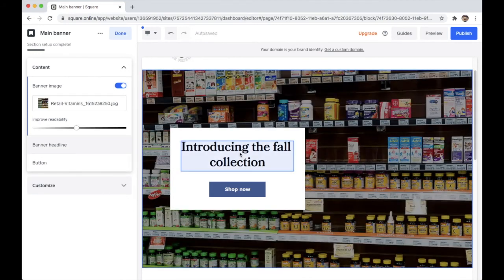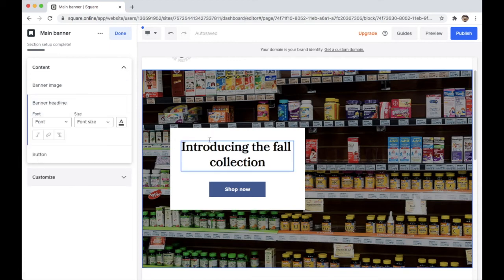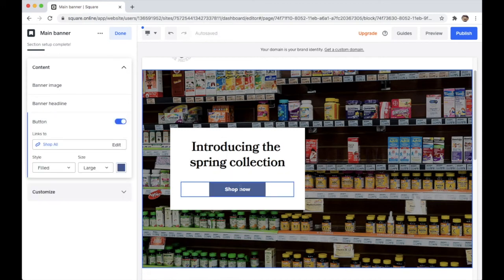If I want to make updates to the title, all I have to do is hover and click inside the title. Now I have the blue button in there. Now I can double click and get my cursor. So say introducing the spring collection. I can do the same with the shop now button. Change this to shop now, exclamation, for example.